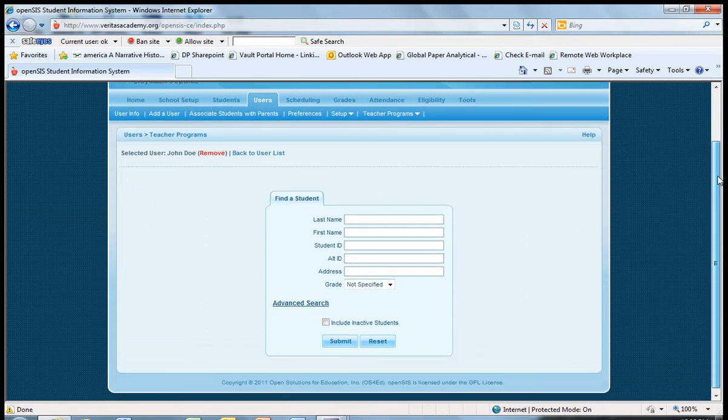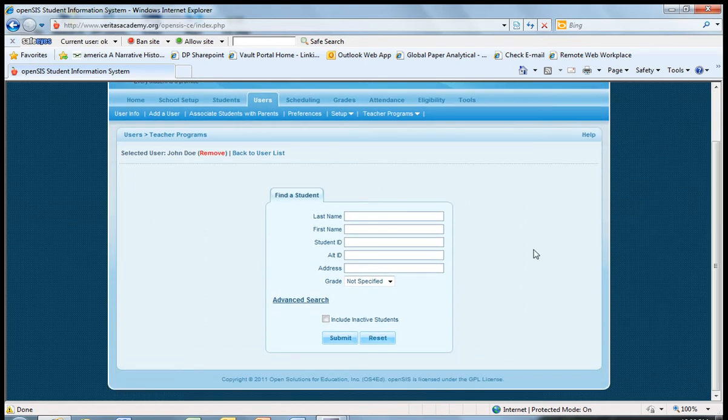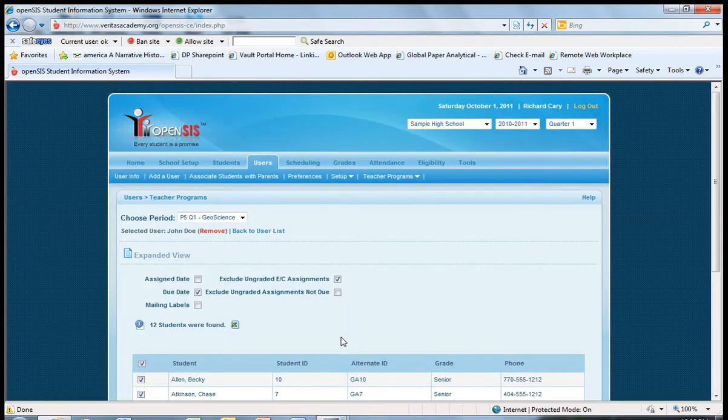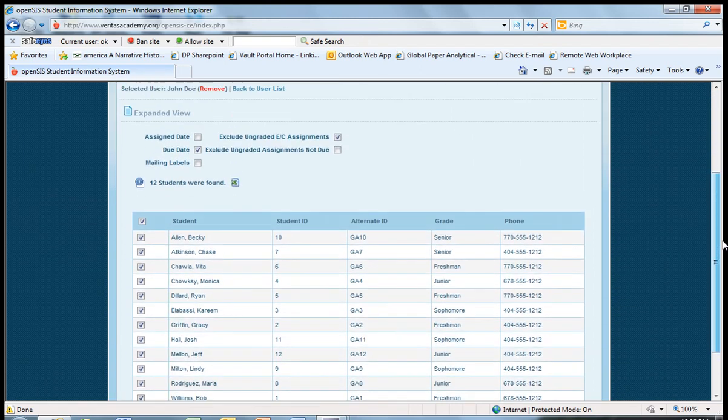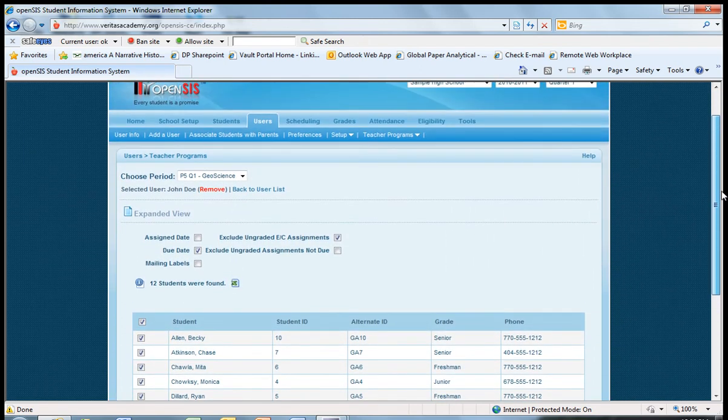Now we may want to find a specific student. If you just want to see all of their students, you can just click Submit, or if you're wanting to run a progress report for a particular student, you can just type it there. So I'll click Submit, and now we see that we have Period 5, Q1 Geoscience. We have a list of students that teacher teaches for, and that course.